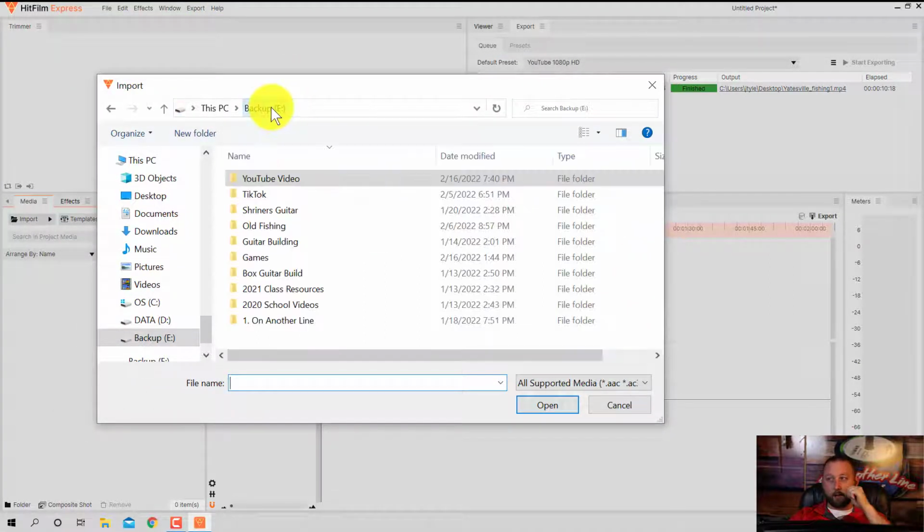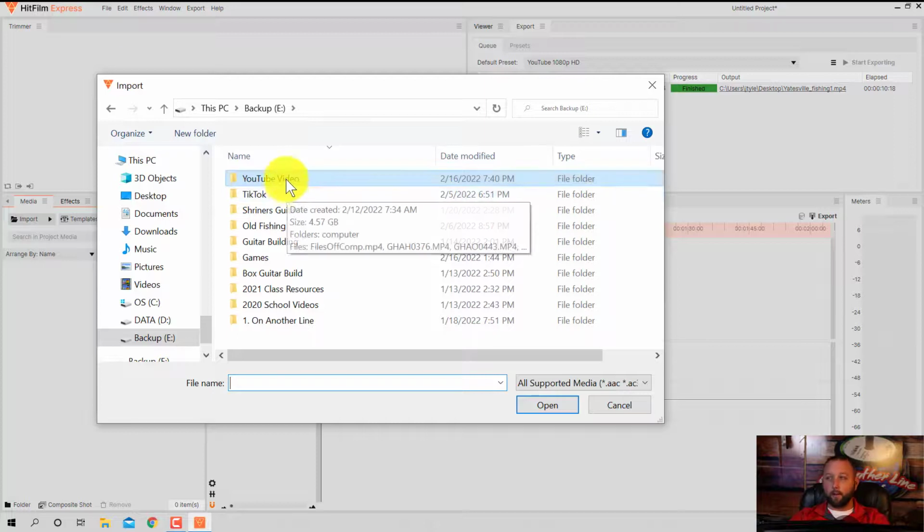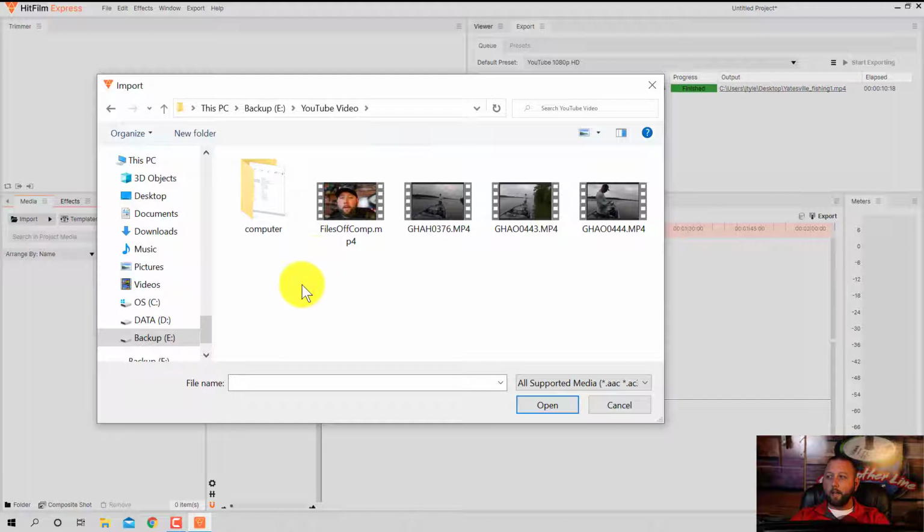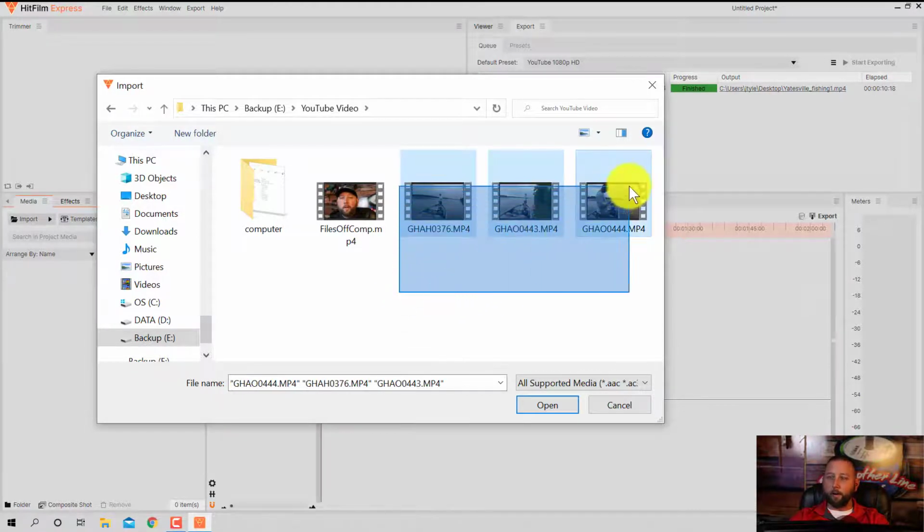And just so happens that I'm already on the folder that I created, called YouTube video. And in here are 3 clips that I've created. So if I want to select all 3 of these, there's something that a lot of people don't know about Windows that you can do. You can left click, hold, and drag and create what's known as a marquee selection around these.